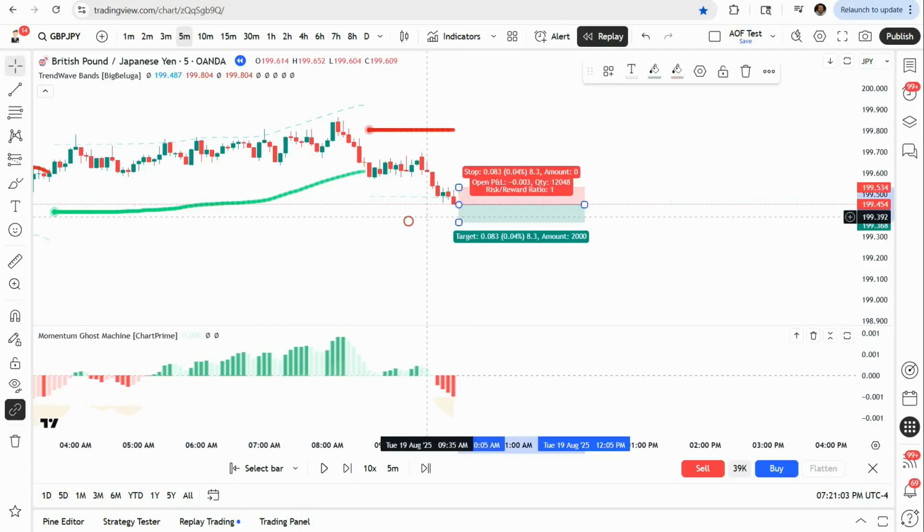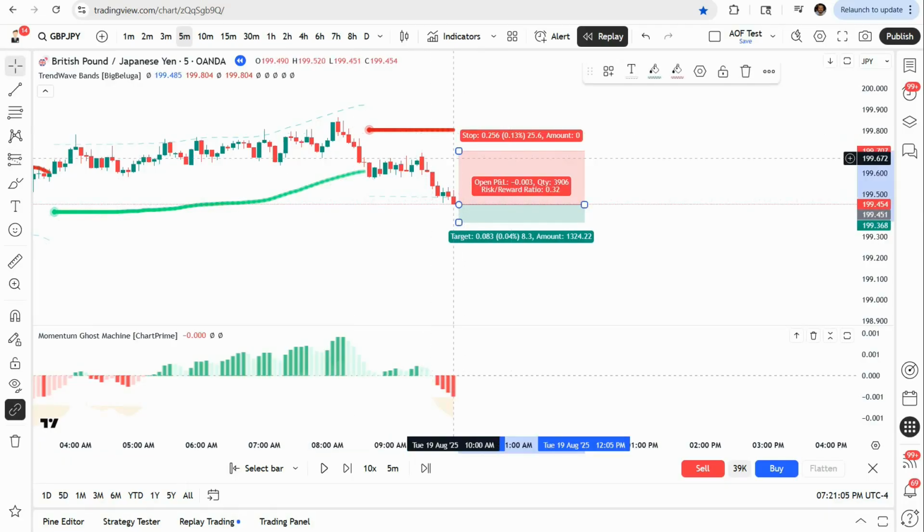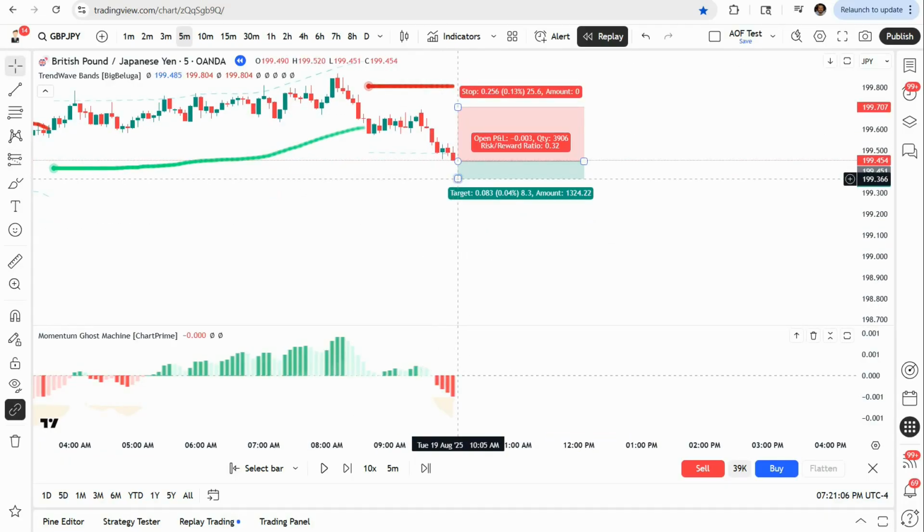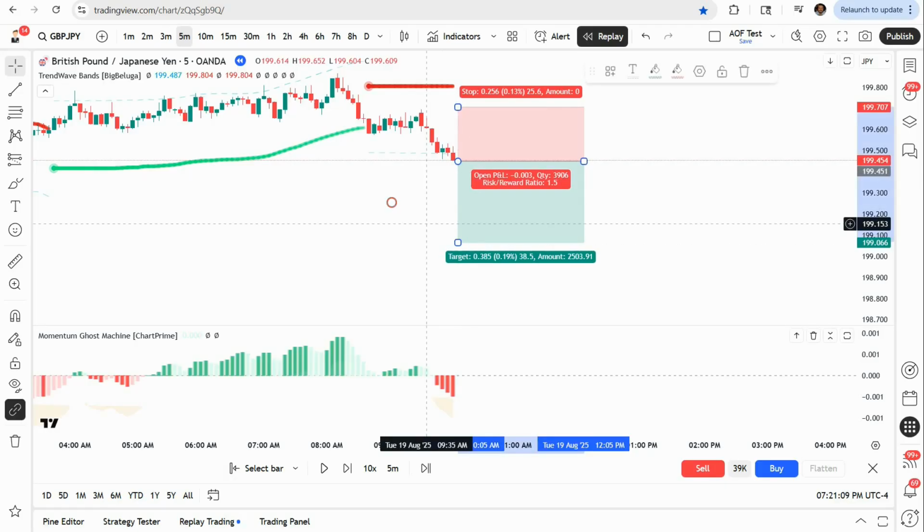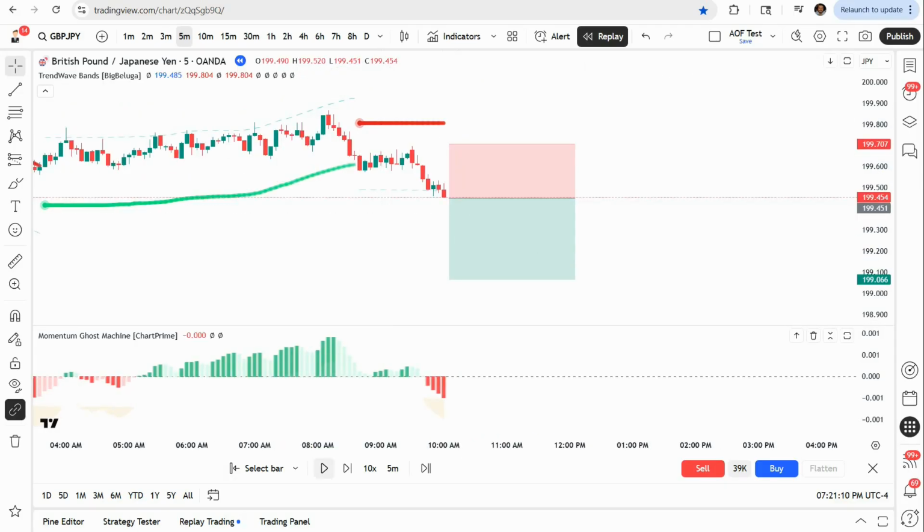And so we'll put our trade right here. We're going to put our stop just kind of right above this pivot area here and target a 1 to 1.5 risk to reward, just like so. Let's go ahead and play this forward and see how it plays out.